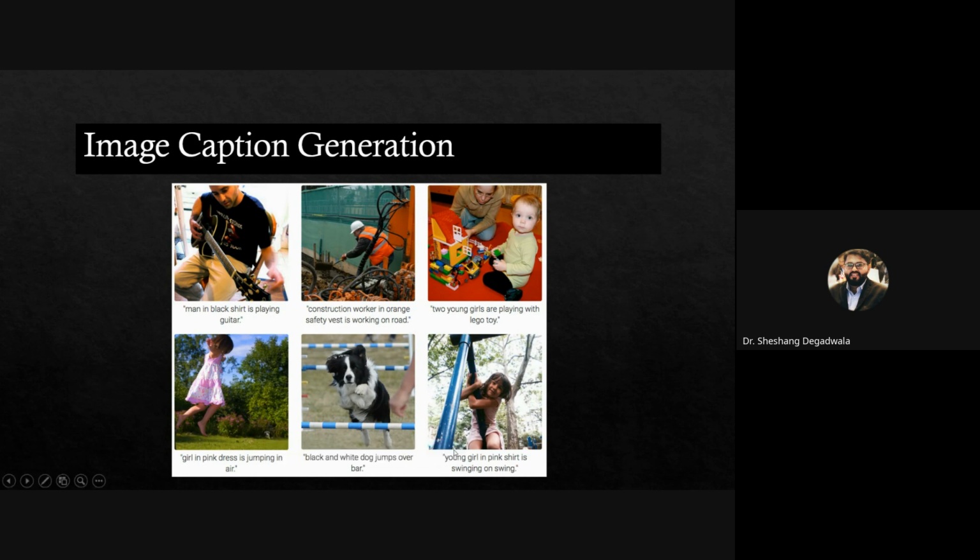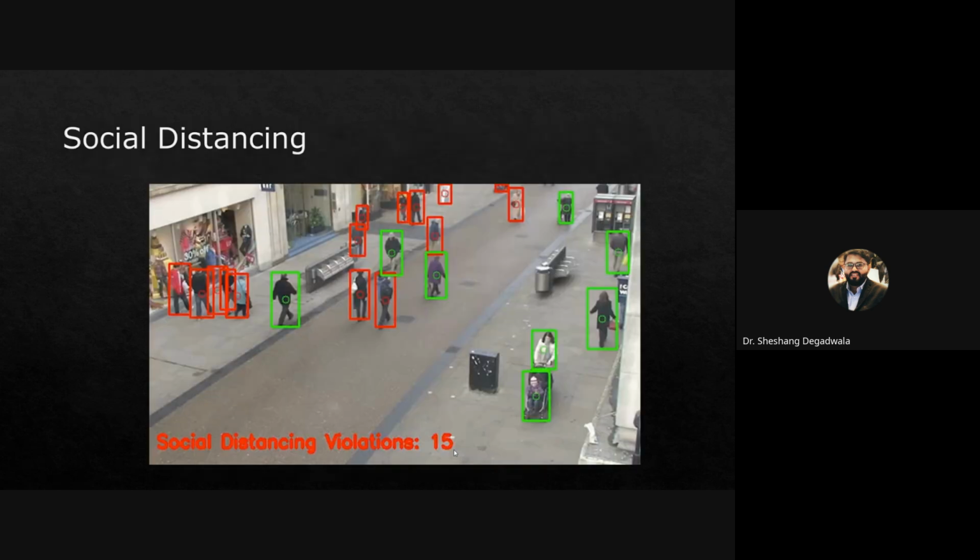Now, in the second image, "construction worker in orange safety vest is working on a road." Then "two young girls are playing with the Lego toy." Now, "girl in a pink dress is jumping in the air." Like you can generate "black and white dog jumps over the bar," and "young girl in a pink shirt is swinging on a swing." These are different captions generated based on the image.